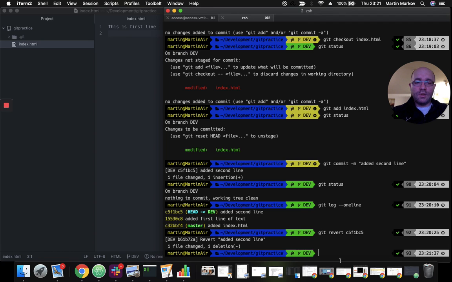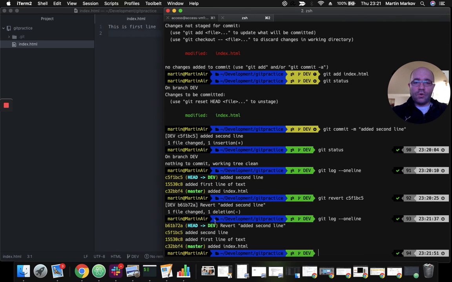If we run git log oneline, there you go, guys. Our last commit is revert added second line, and the commit before is added second line. So we basically reverted. We are at the stage where we removed the second line we had added, and then you can go revert to this commit if you want.